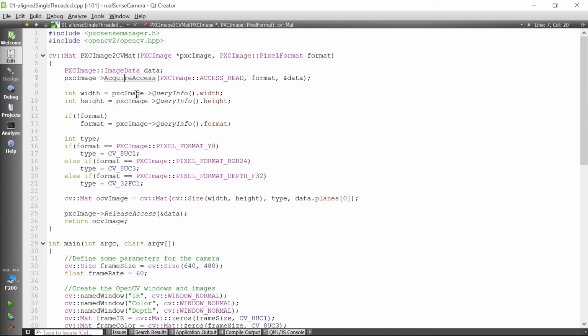The first thing to do is actually acquire access to that image. You have to specify the type of access that you want. In this case, we just need access to read the image. And also you need to specify the format and where you want this data to be stored. After you do that, then you can actually have access to information of the image, like width and height, and also the format if it wasn't specified.